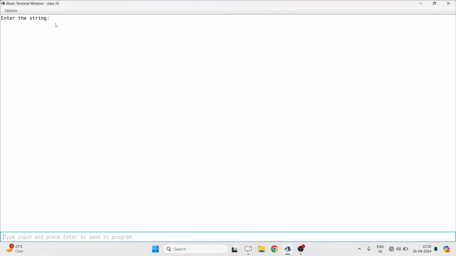Okay, so it is asking for a string. Let me provide the same example which I have shown: HELLO. Here we are providing the input, and you can see that this input was accepted by the Java program. Now it is asking to enter the character to be replaced. Which character do we want to replace? Suppose we want to replace the character E. Let me provide that character. This was also accepted by the Java program.